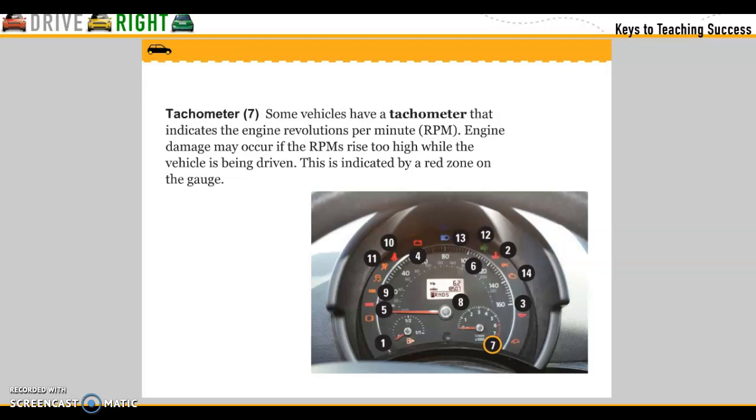Tachometer. Some vehicles have a tachometer that indicates the engine revolutions per minute. Engine damage may occur if the RPMs are too high while the vehicle is being driven. This is indicated by a red zone on the gauge.